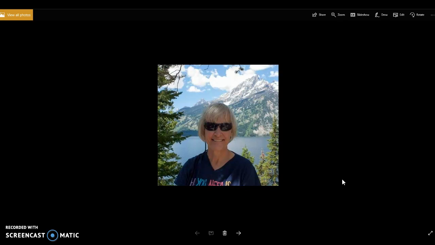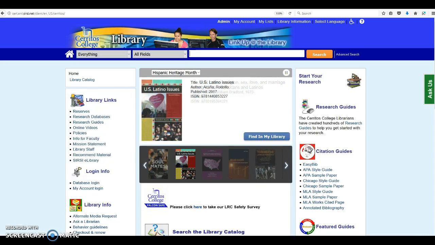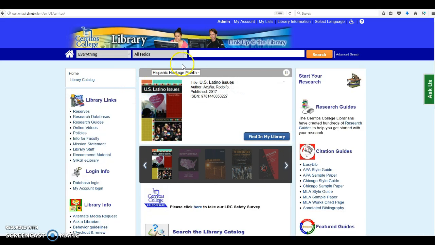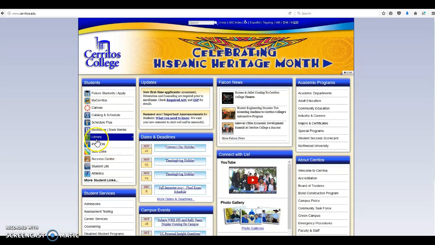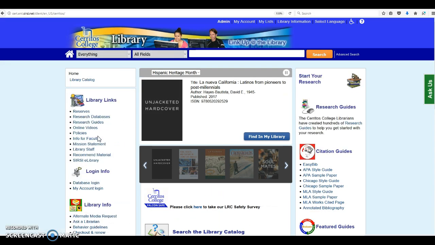I wanted to introduce you to some of the resources that you can use when you're working on your research paper. So the first thing you always want to do is go to the library homepage. The easiest way to get here is to get to the college page, which is www.cerritos.edu, and then just click this link to the library and you'll be back at our page.